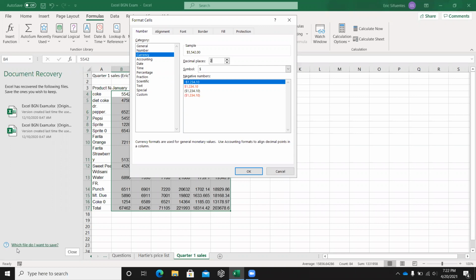I want 2 decimal points. You can either type in how many decimal points you want, or you can use the up and down arrows. Minus $1,234.10. Decimal places colon edit spin box 2, set to 2. There we go. Now I'm going to Tab once more.